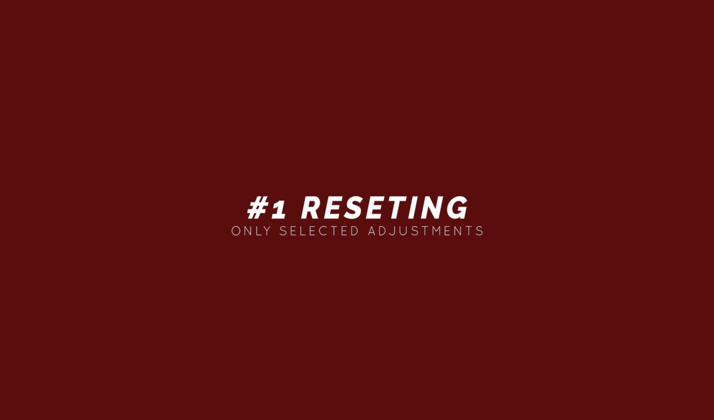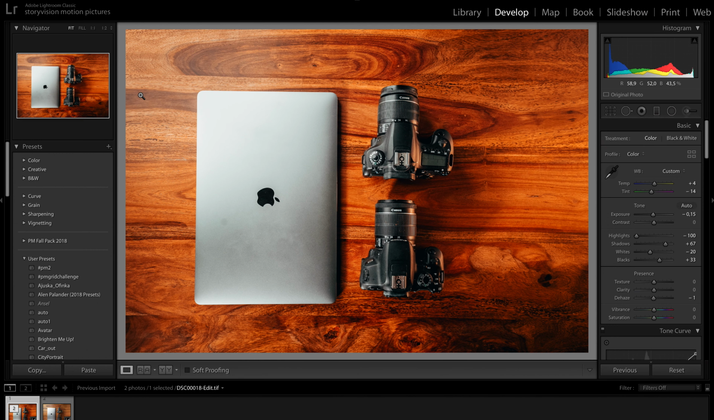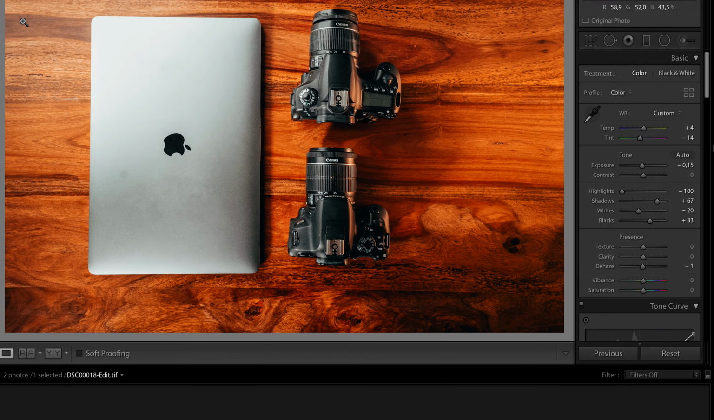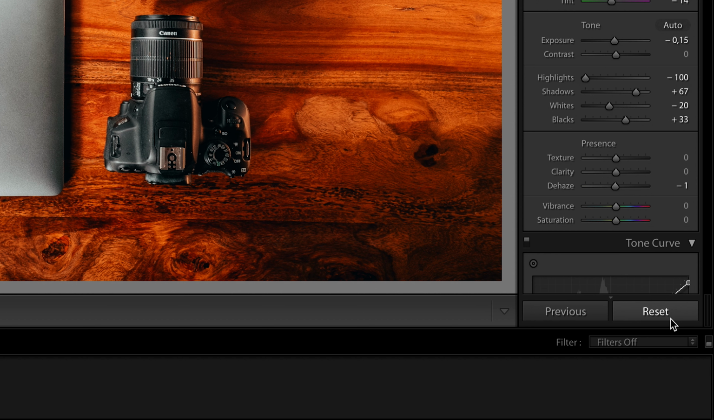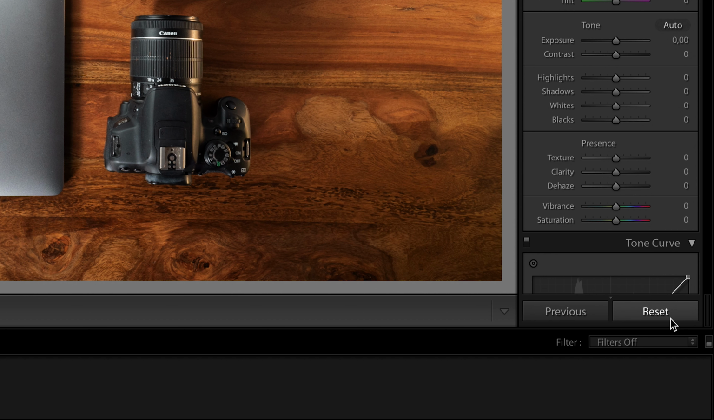So the first feature I'm going to cover in this video is really handy and I'm calling it resetting selected adjustments. Well, to be able to reset just selected adjustments in Lightroom can be a huge time saver in your editing process. So there's obviously this reset button down here, but it will actually reset all adjustments at once.